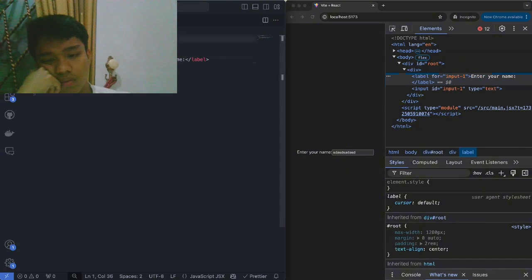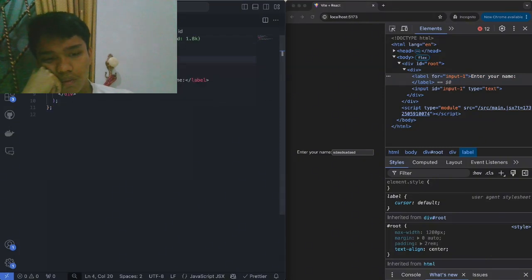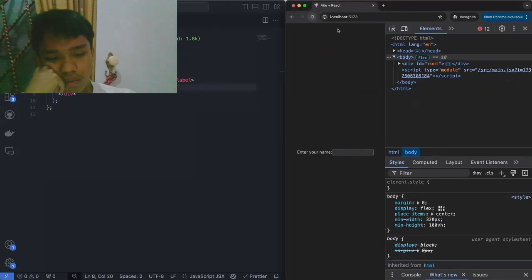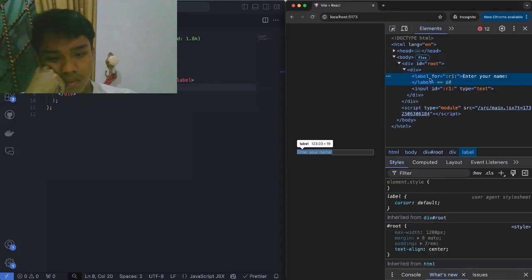Now, with the useId hook, what I can do is I can come over here and generate an ID variable called the useId hook. And this should give me a unique ID that I can use to set my labels and inputs. So I'll put ID over here for this one, and ID for this one. And we should see that now when we refresh this, the ID is a unique one. So it says R1 over here.